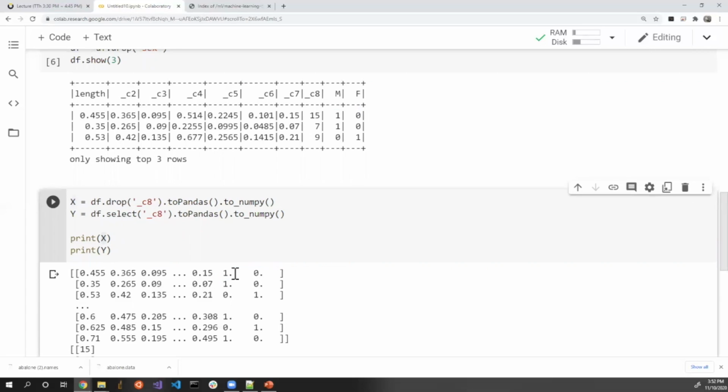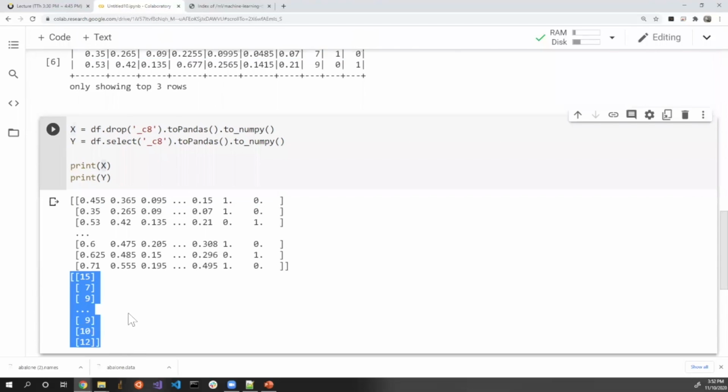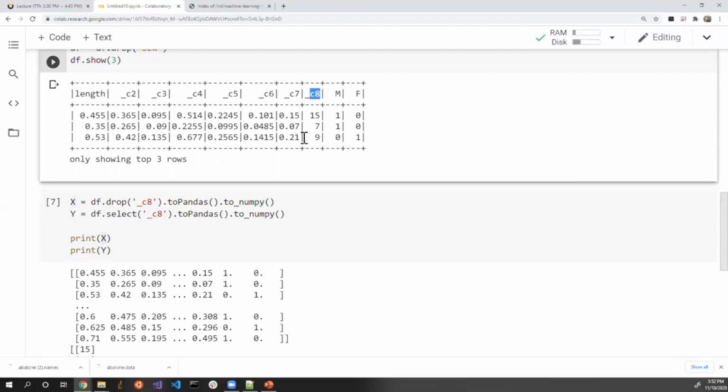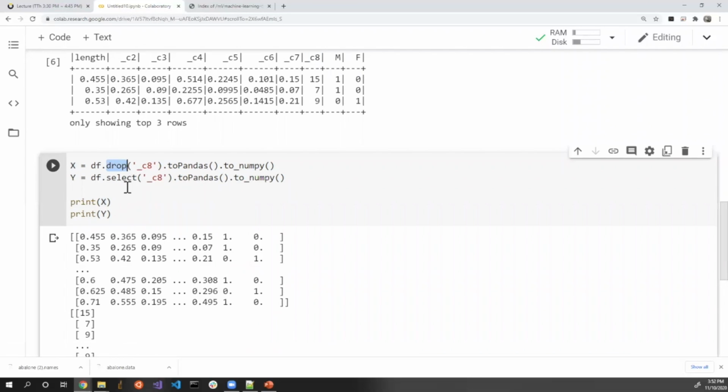So the male column and the female column. The second row, same thing, right? So that's the variable X. And then the variable Y is basically just this column C8 extracted out of Spark.